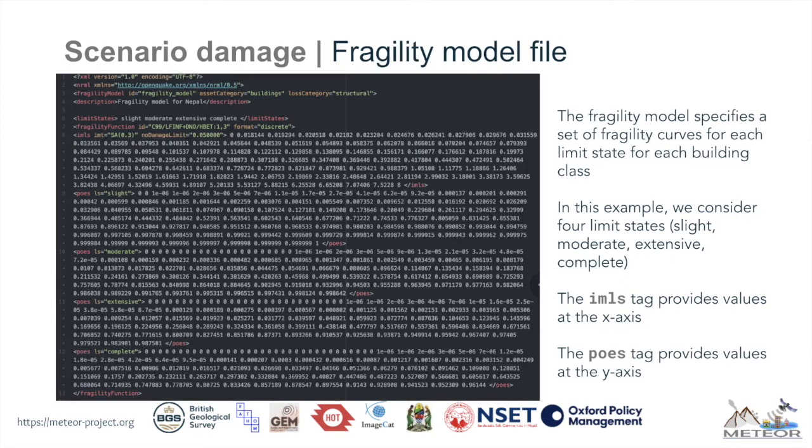Another input is the fragility model file, and here's an example XML. Within the fragility model XML, we define each of the limit states that are being considered. So in this case, we're considering slight, moderate, extensive, and complete.